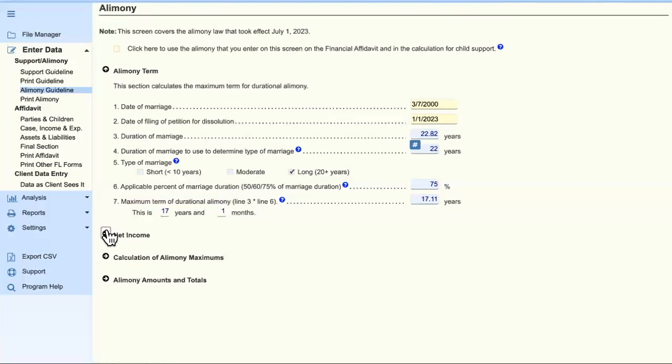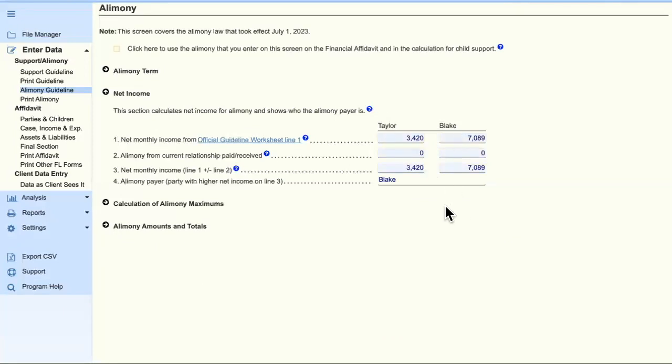All right, net income. So again, anytime you see blue, it's because we're doing a calculation or we're drawing information from the program back in here. If you want to see the net income calculation, you could just click the official guideline worksheet and we'll take you to the child support printout. And so you can see how we got to these numbers.